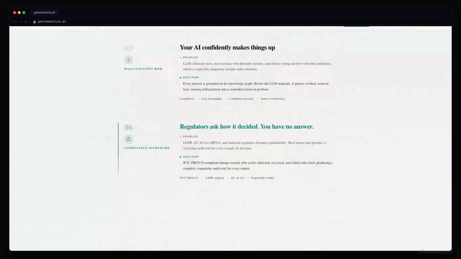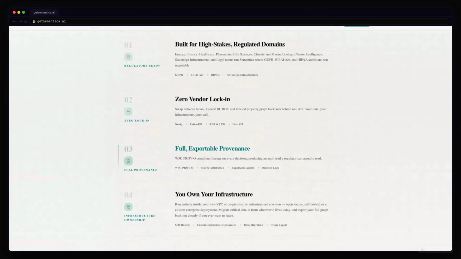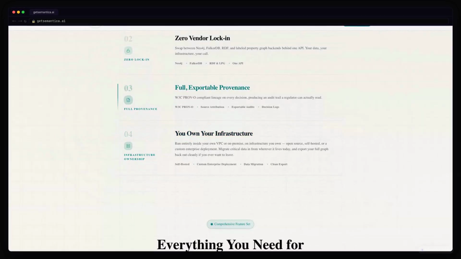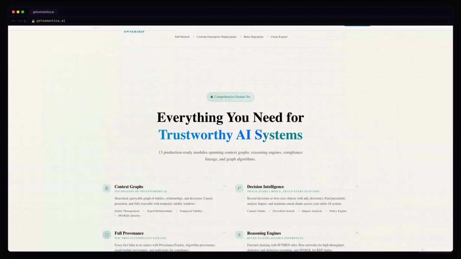Places where "Why did your system decide that?" is a question you're legally required to answer. And the wildest part, it can hand a regulator a machine-readable audit file of everything your AI concluded and why. I'll show you exactly what that looks like before we're done.